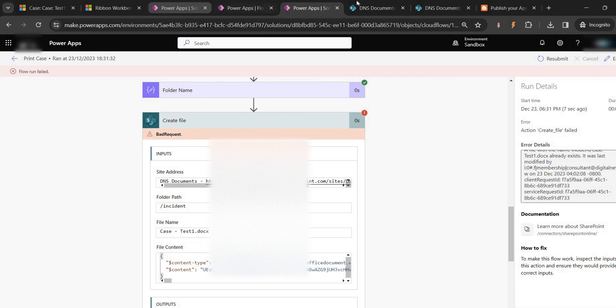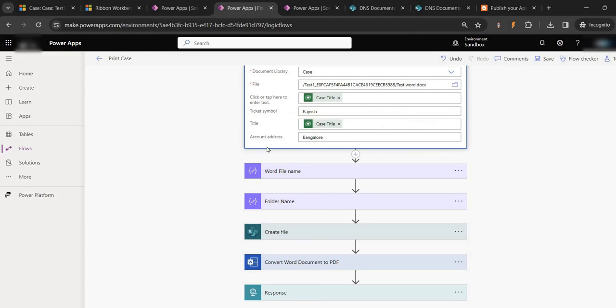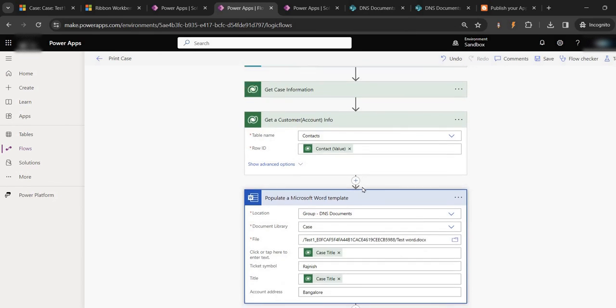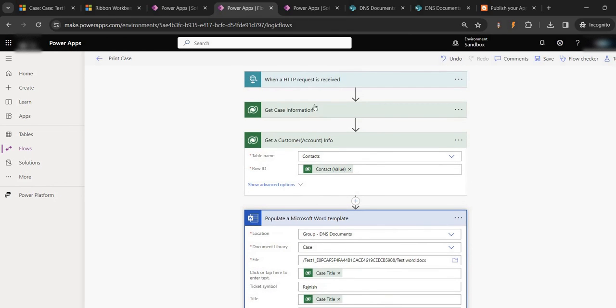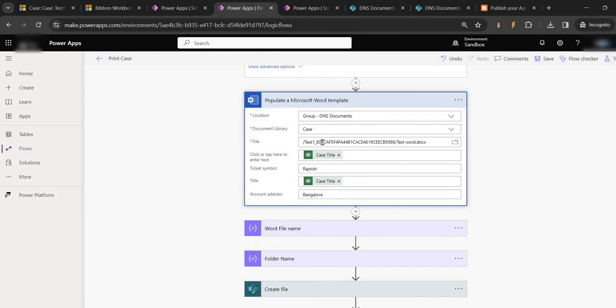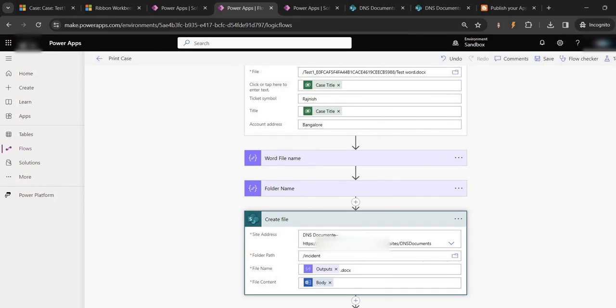So what we are doing here in Power Automate is, we already have a file, which is test word. We already have a file, and now we are again going to create the file here with the same name. Okay, one second.